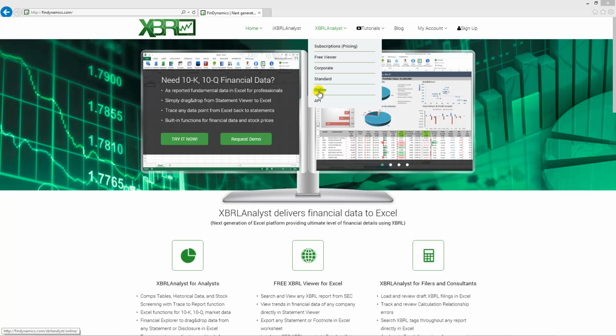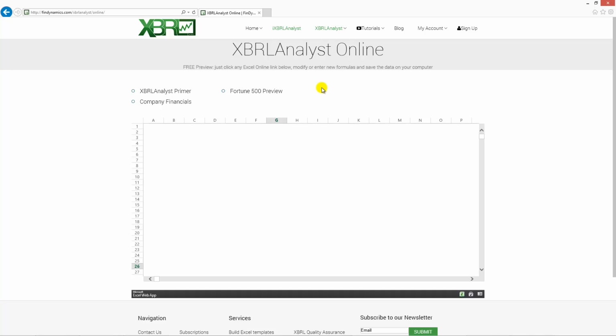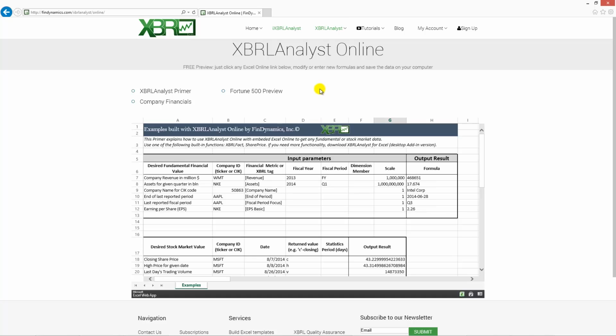We'll start with the XBRLAnalyst Online. XBRLAnalyst Online is a new tool available in any browser on any system that is based on Excel Online. Basically, you get on the web page direct access to an Excel spreadsheet, and within the Excel spreadsheet, with the use of XBRLAnalyst, you can pull any financial data from reports of public companies submitted to SEC in XBRL format.